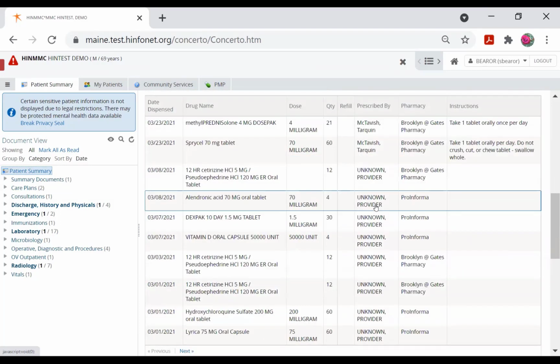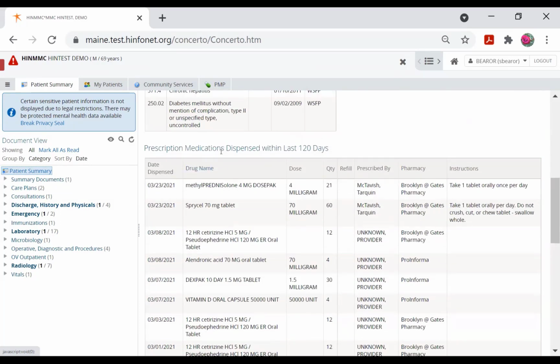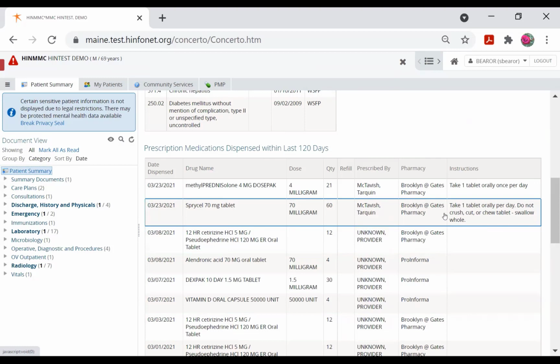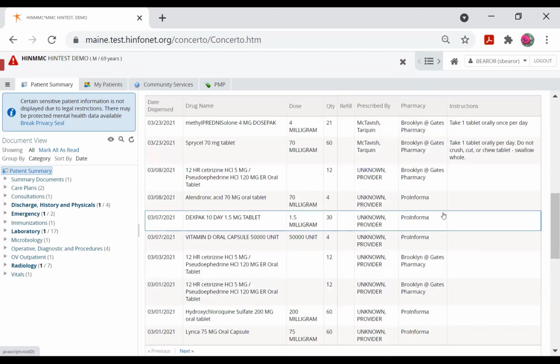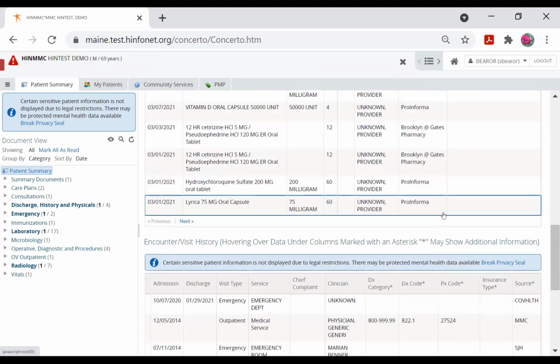Fourthly is the drug medication prescriptions dispensed. Pretty comprehensive here. Lets you know the dose, the prescribed by who, the pharmacy, and the instructions. Always very important when you're taking care of patients.